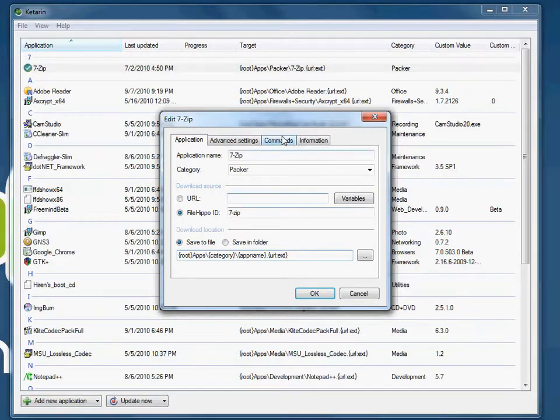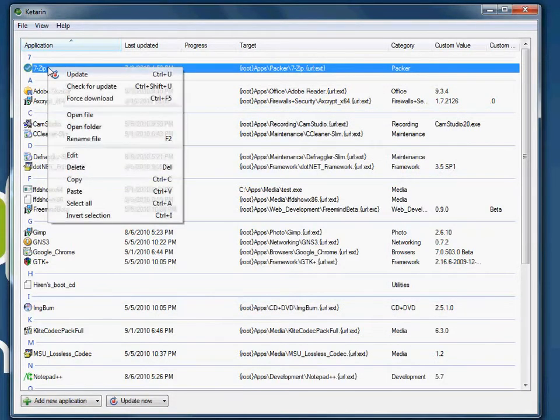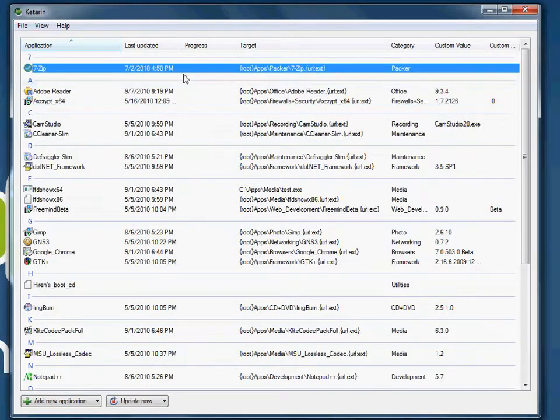And then I added a little bit, the commands part is where it really becomes powerful. The file, which is the whole file name, and then /s, which happens to be the silent switch to install 7-zip. So essentially, if there was a new version of this, I would just right click and then do update, and it would download and then silently install the application in the background for me. No work needed. It's just so handy, especially when you're on a new build and you just run Ketarin and you say update all, it updates everything.